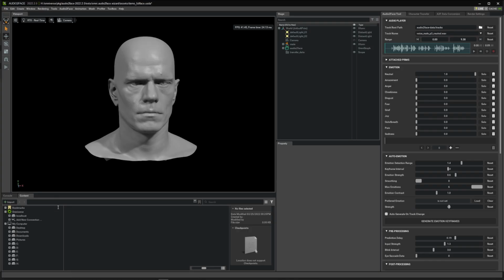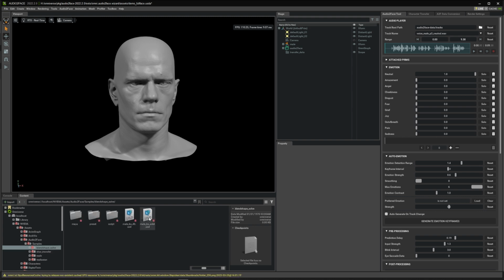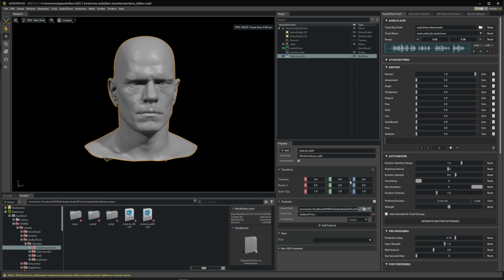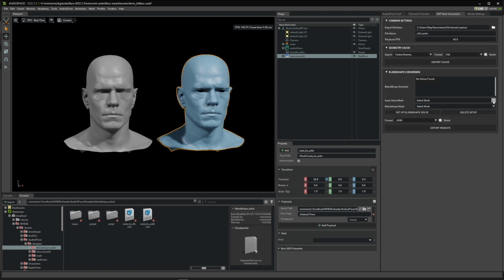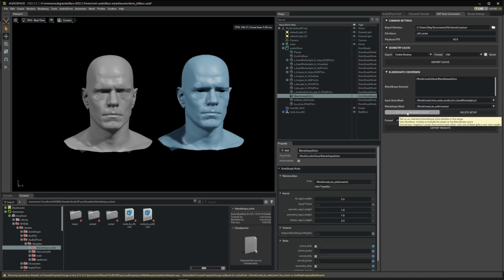Save the file, open Audio2Face, go to localhost, NVIDIA, assets, Audio2Face, samples, blend shape solve, and add male BS ArcKit to the scene. Open A2F conduct a conversation, select head watertight in the input mesh, and neutral to blend shape mesh, and click setup blend shape solve.